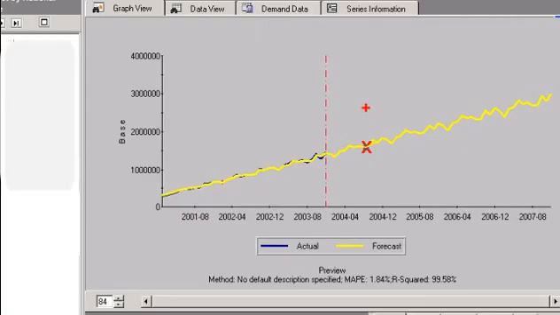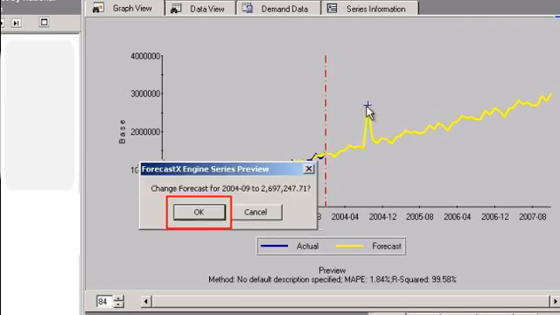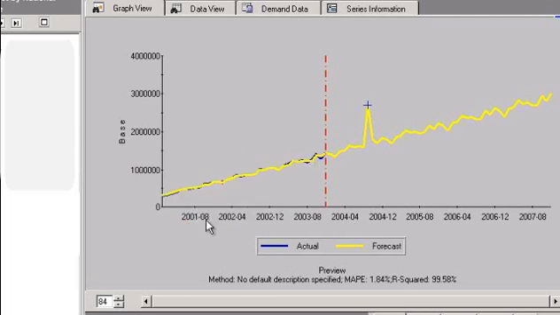In this example, we want to show the user of this software how to use the drag function to change a sales forecast. The yellow is a trend line. So what we're going to do is ask the user to put their cursor on the X and drag it to the plus sign, as this might be the anticipated effect of an increase in advertising at that certain point in time.